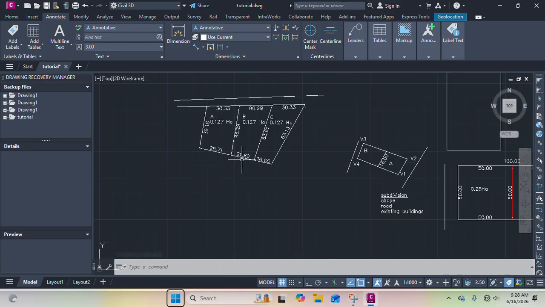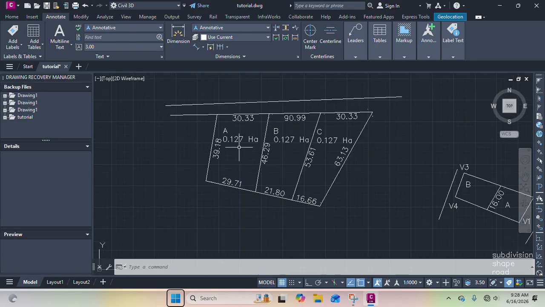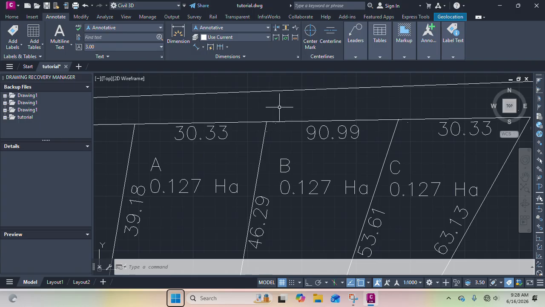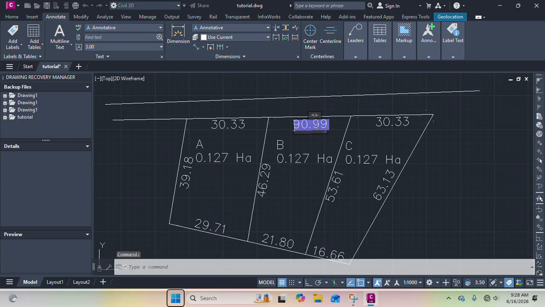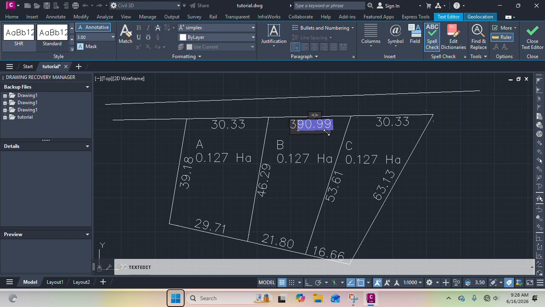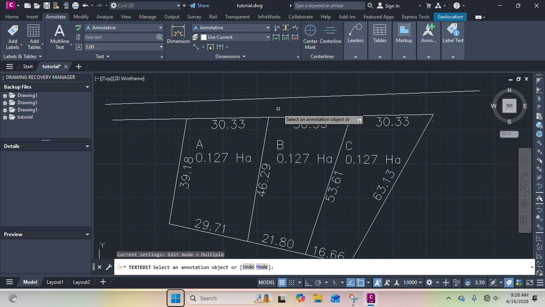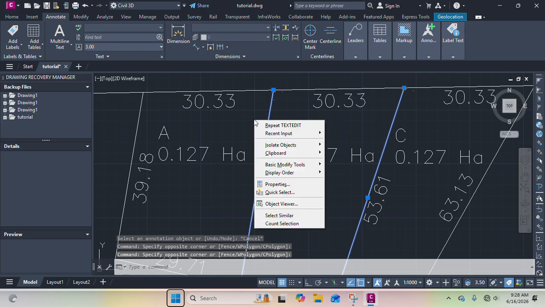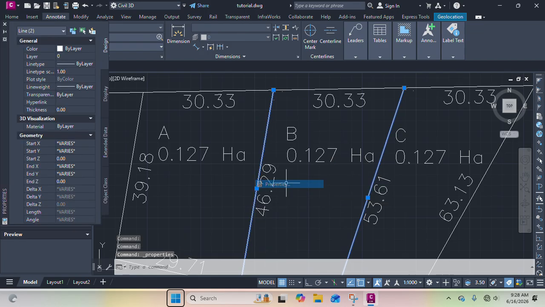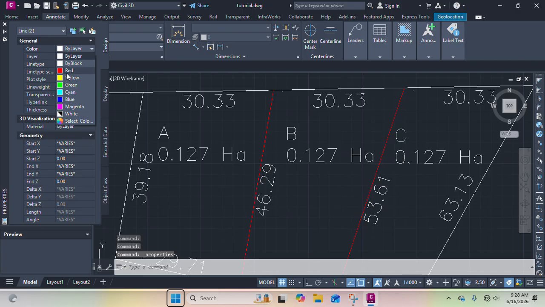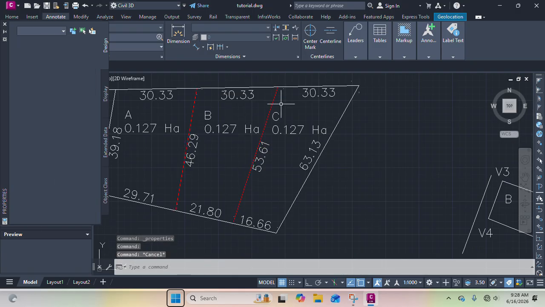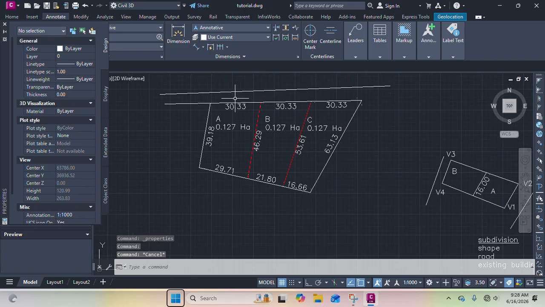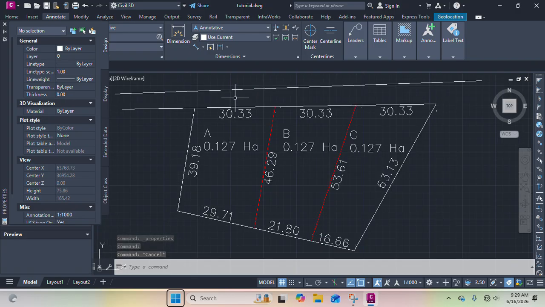So that's how you do it. Sometimes the client says, oh, this is wrong, this is supposed to be 30.33. So delete. So that's how you do the subdivision of an irregular parcel of land. So those are the new boundaries. So then save.